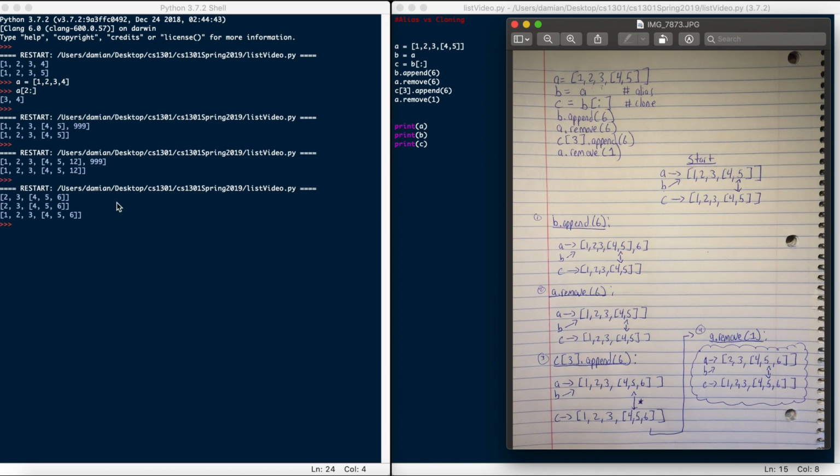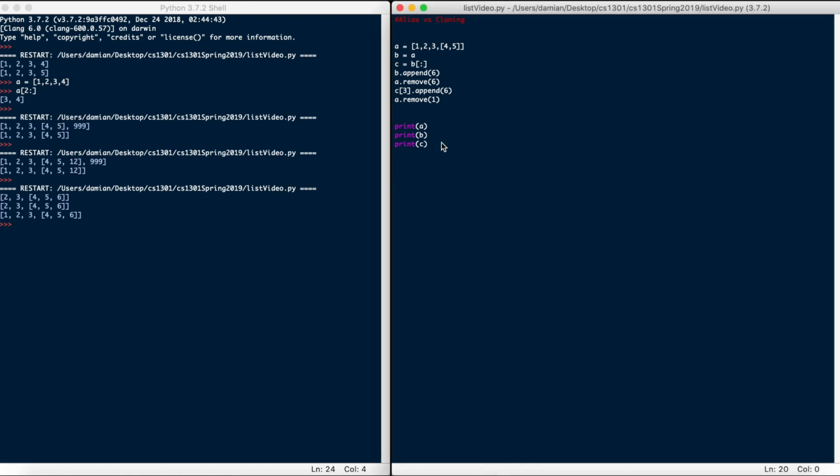So A, B, same thing. You see, this connection did hold that 2, 3, and then 4, 5, 6. Boom. And C is 1, 2, 3, 4, 5, 6, right? So I would say this is the trickiest thing with lists, and that's basically it for this topic. And there are just a few takeaways that I want you to remember.